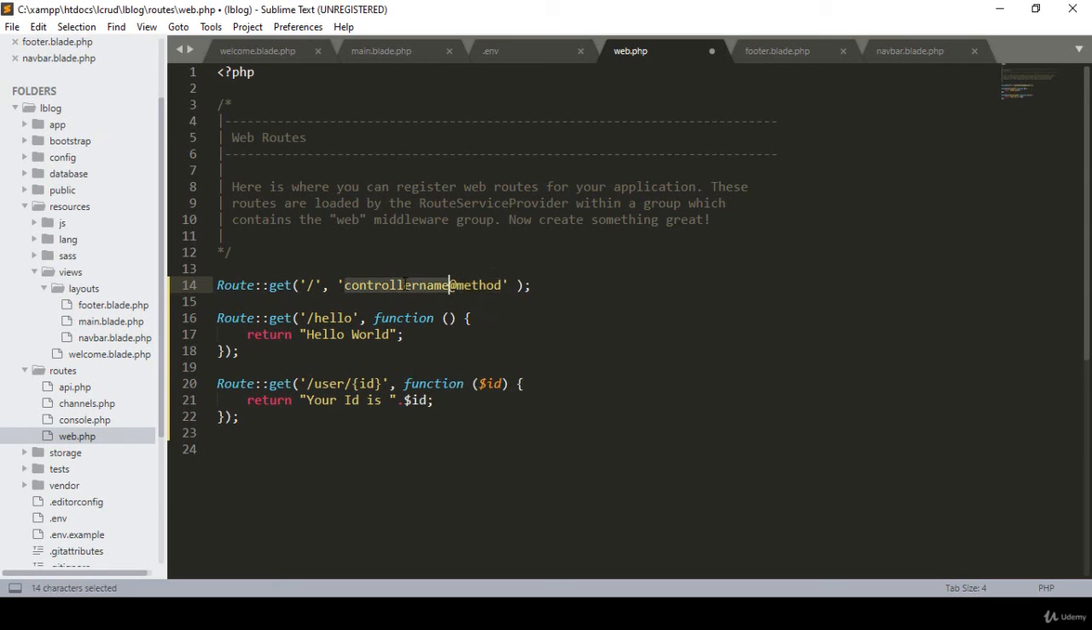So how to create the controller, how to create the method, and how to load that page, that means this web page, in our next video I will show you those things with a live example.